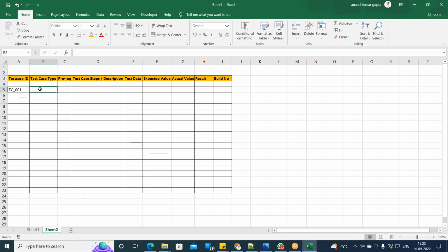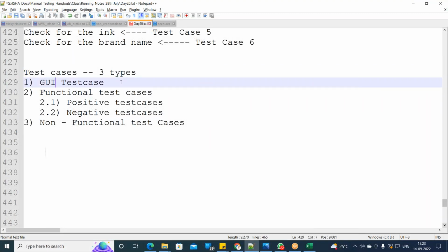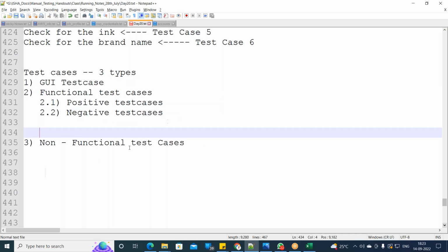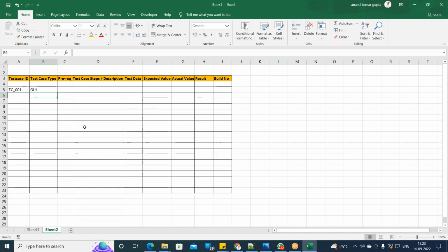Okay, test case type. This time around, I am writing a GUI test case. Okay, let's assume, what are the test cases? You have GUI test cases, you have functional test cases. In functional, positive and negative. Non-functional, however, you will not write here. So let's say what is the type we are writing here? GUI. Prerequisites, let's say there is no prerequisite, or we can say that the application is up and running.